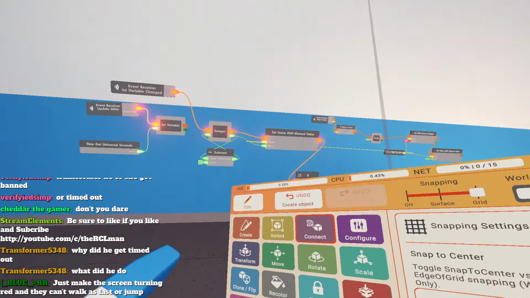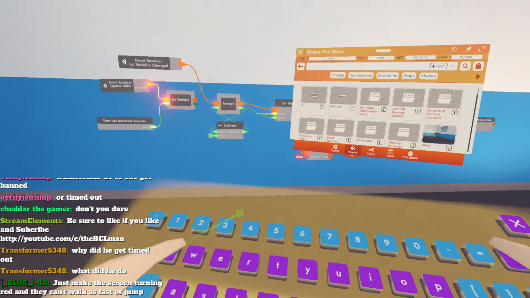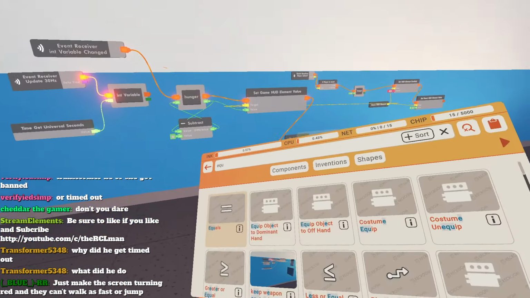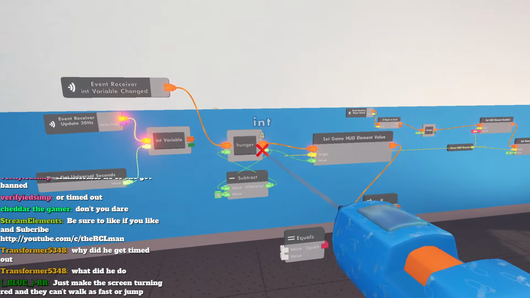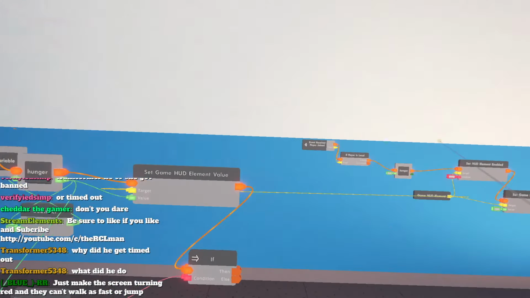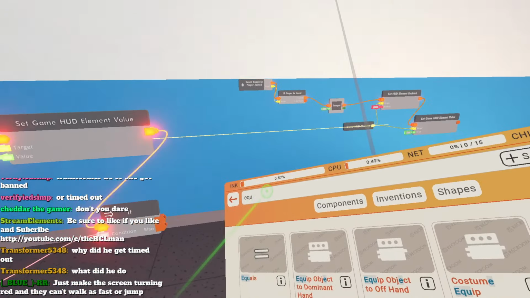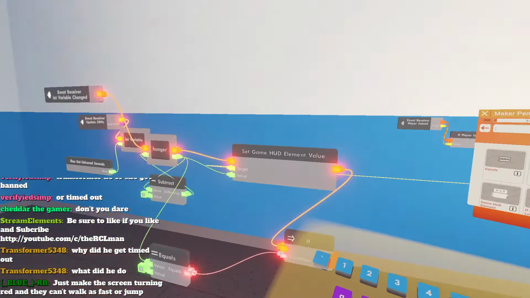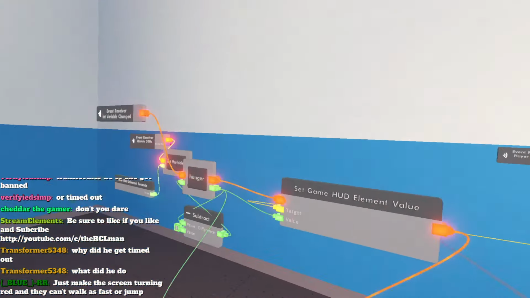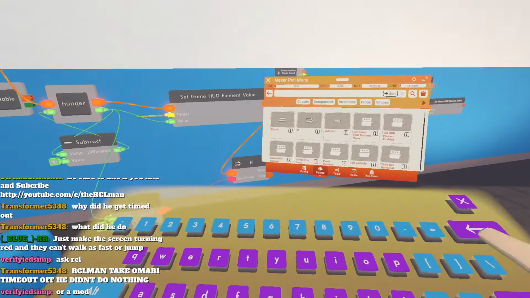Let's see. So then we need to check and see if that's equal. All right, so is this equal to 0? If it does equal 0, then what do you want it to do? So let's say you just want it to respawn somebody. Hold on, where are we at here? Oh god, we're already way down. Okay, so then let's just say you want them to respawn somewhere.